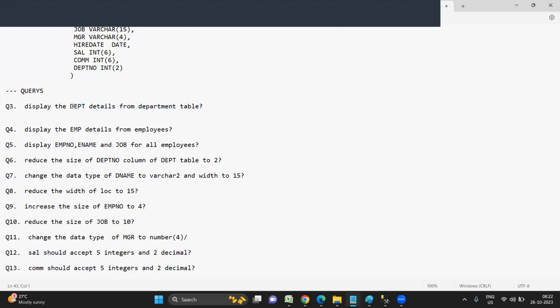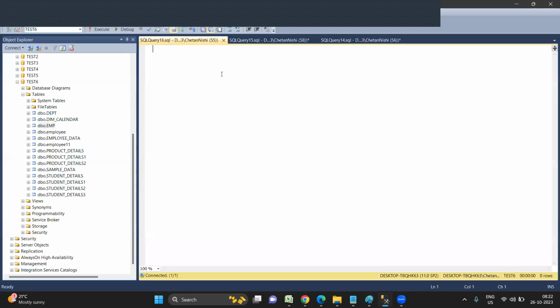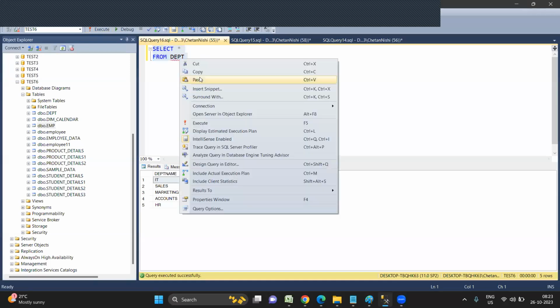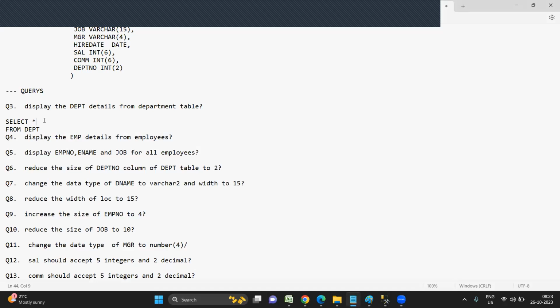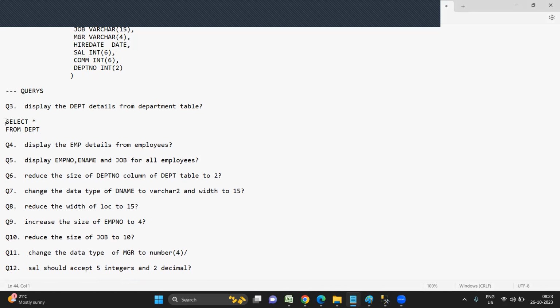Display the department details from the department table. What would be the query you will write? Select star from Department. DEPT, correct? So this is the query you have to fill here. Answer is just like this.